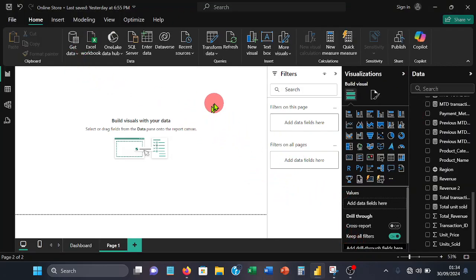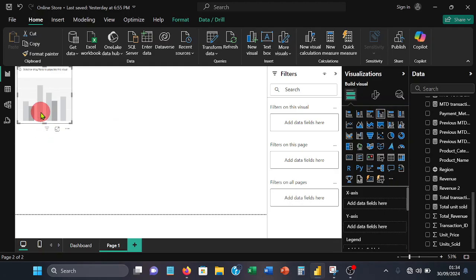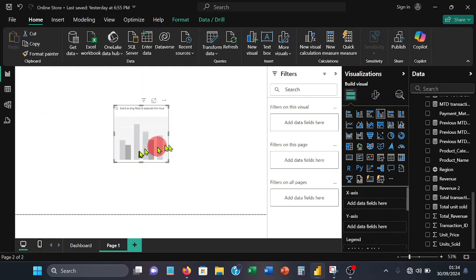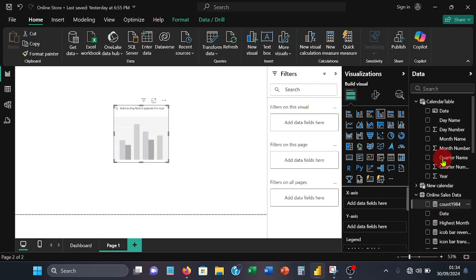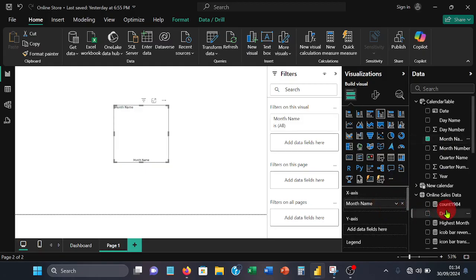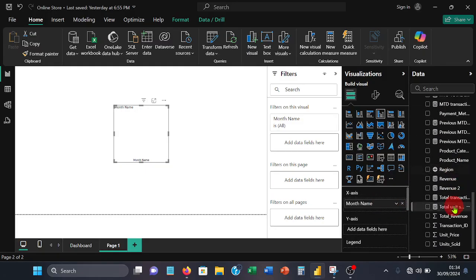So let's see how it will look if we visualize our data. Let's quickly visualize this. Let's quickly bring this here to the x-axis, bring in the revenue to the y-axis.